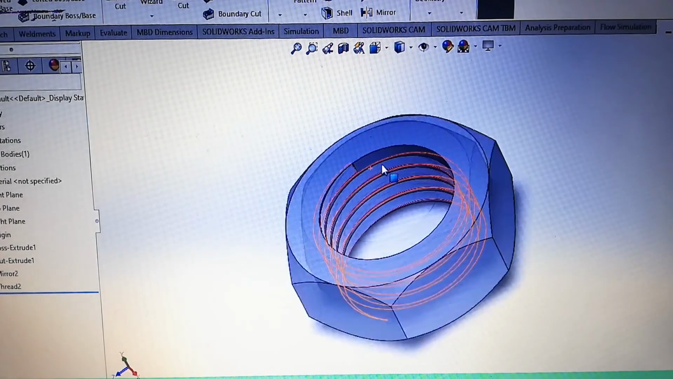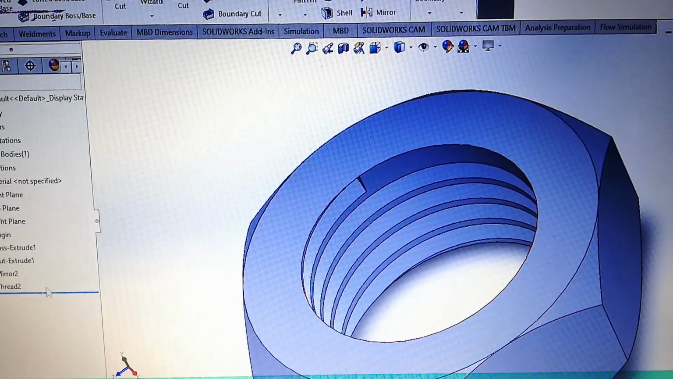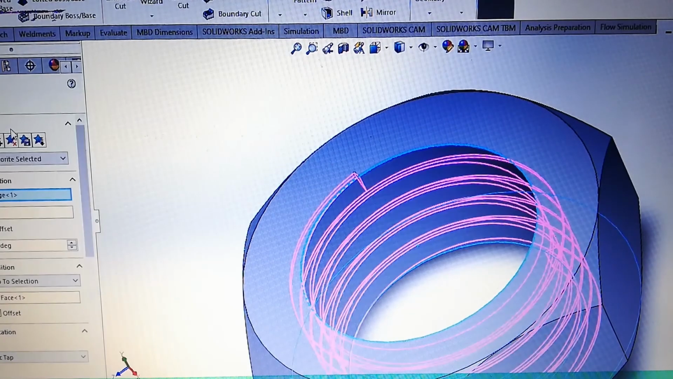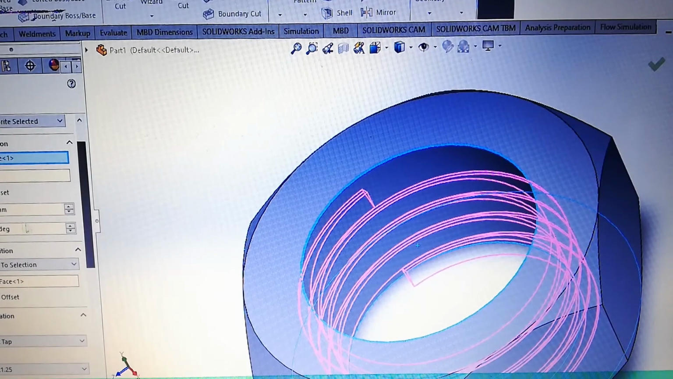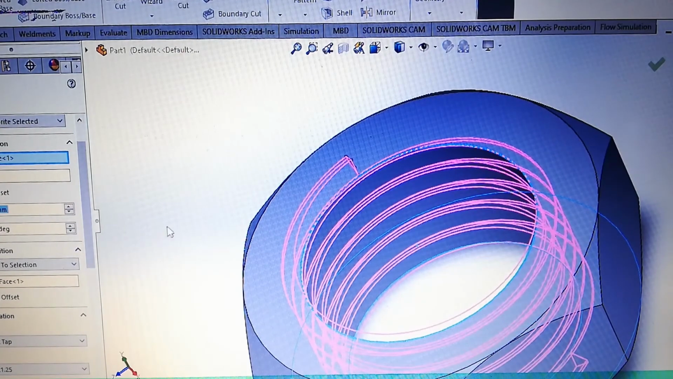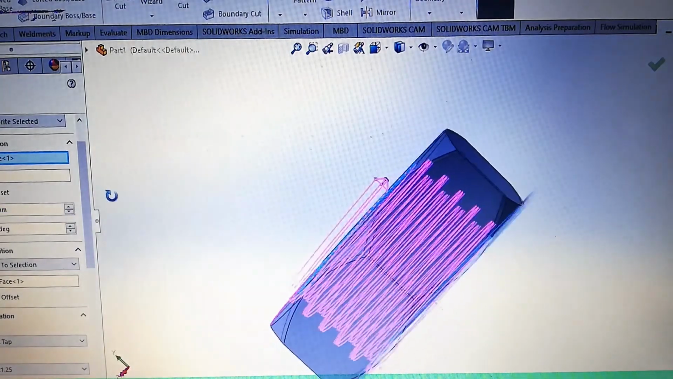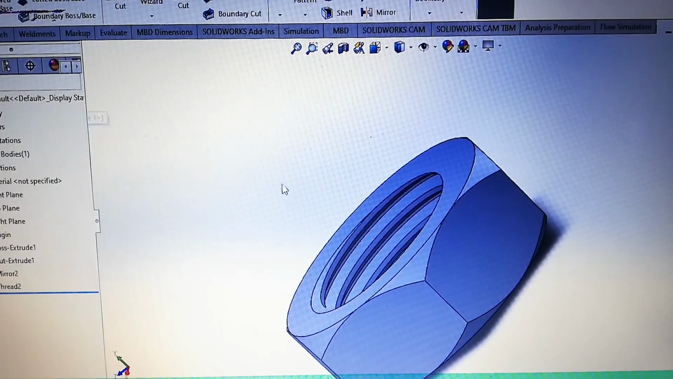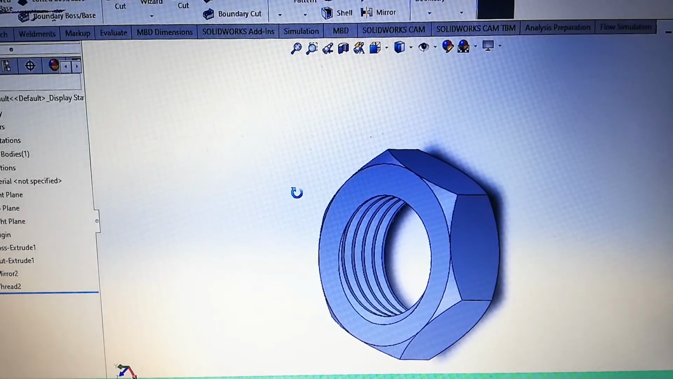But the thing is here, the thread is ending, that position looks odd, so we have to change this one. How to change this one? Thread, edit definition. Now one option will be there like offset. We increase the length of this one. Offset, how much will offset? Will offset in a reverse direction. By 1 millimeter. Okay, fine. Now it is perfect. Thread is perfect. So nut is made.